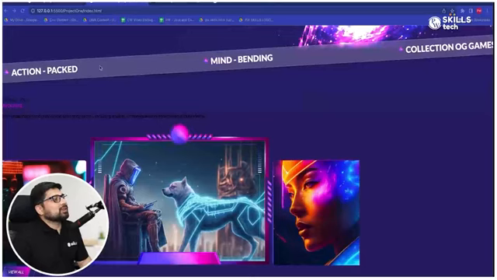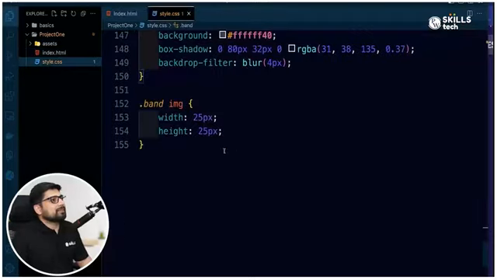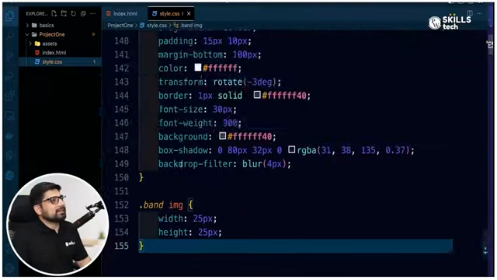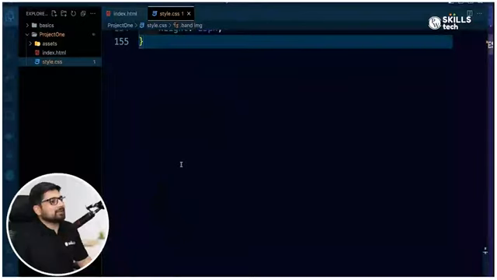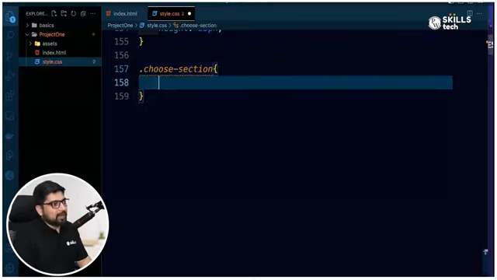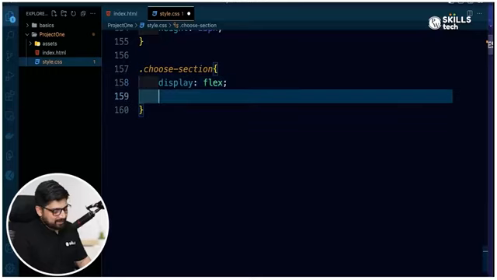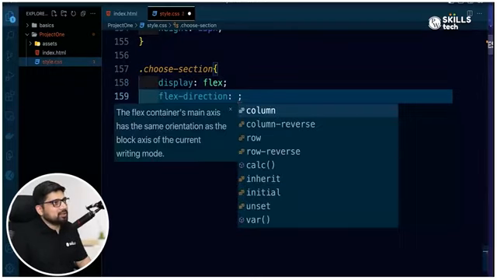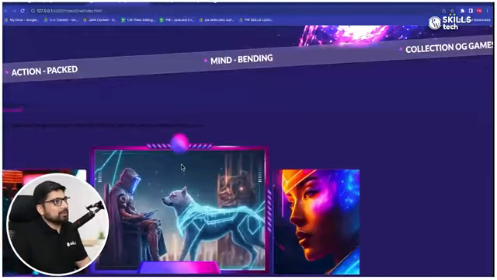All right, so let's go ahead and take it down as well. So let's go there. Code part, there we go. The first that we are going to target is choose-section. What we're gonna do, first display flex. As soon as I do this, everything is all great. Flex direction, we'll be choosing the column because that's what we want here.